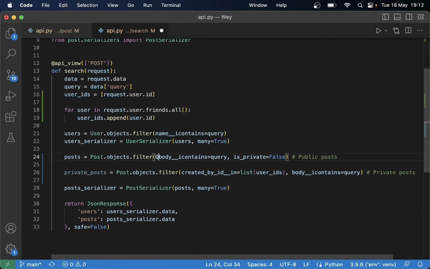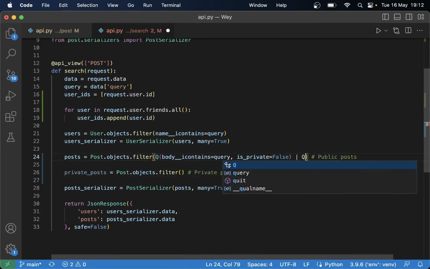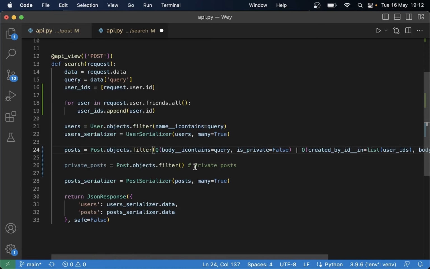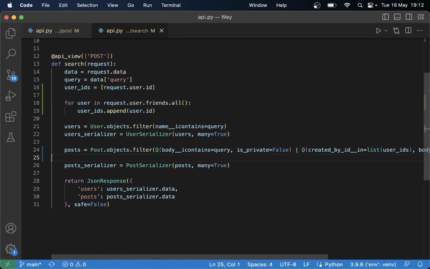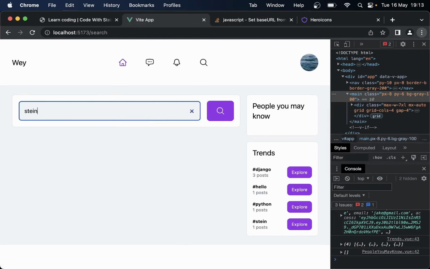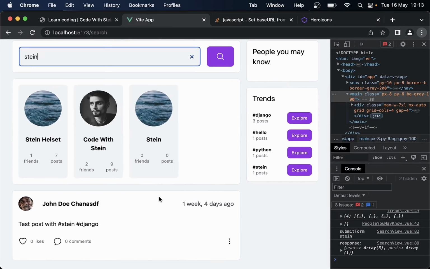So then I can say queue on that one. So now I get all of these, or if this filter kicks in. So then add a new queue there and paste it in. Then I can remove that comment, remove this one. So that looks okay. Let me refresh, search for Stein. That looks okay.